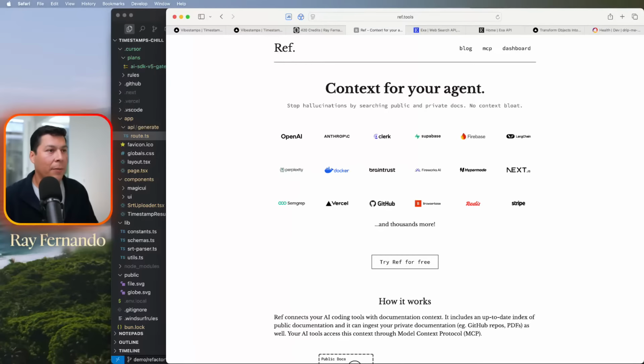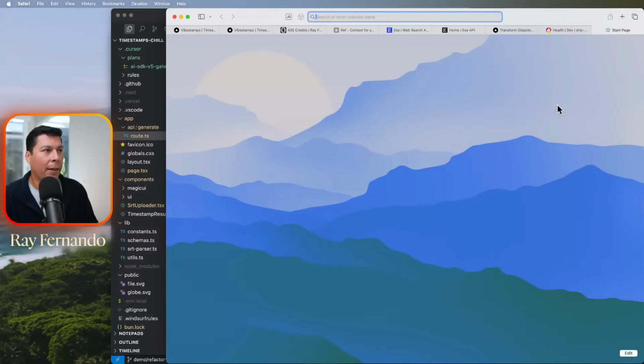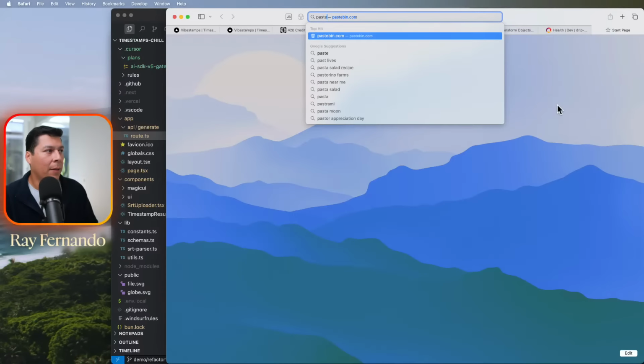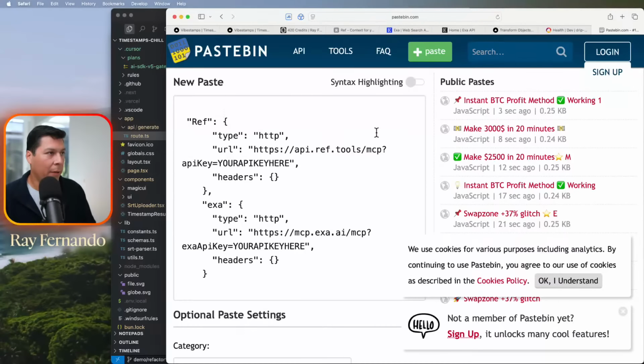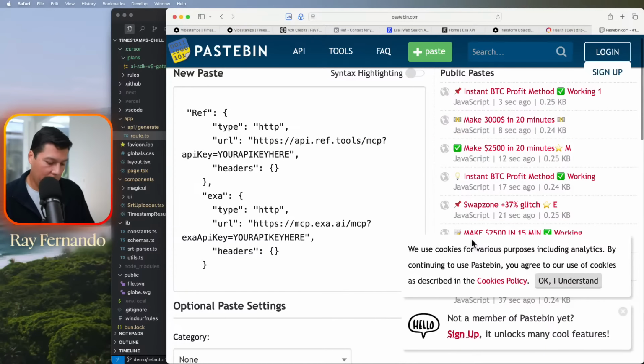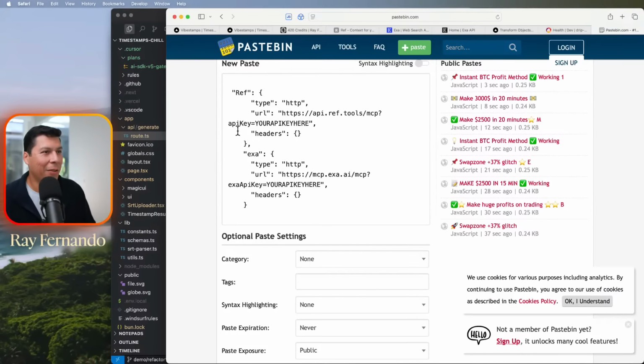So I'm going to go into here, and this is what I'm going to do. I think I'm just going to go to some Pastebin or something. Pastebin. Okay. If I paste this in here, what we have are the MCPs that you want to get configured. Let me make this a little bit bigger. Okay, this is a really weird interface, but this will work for now.